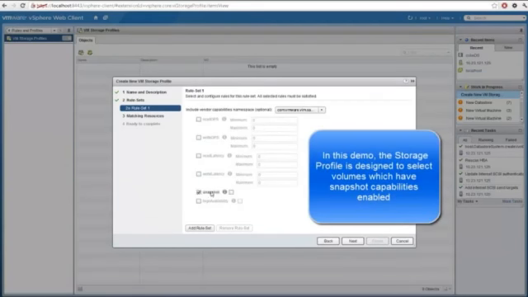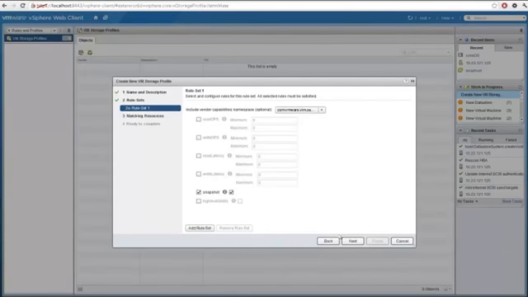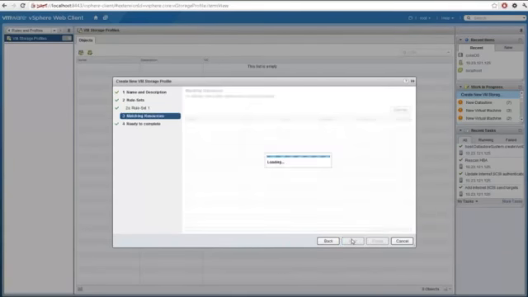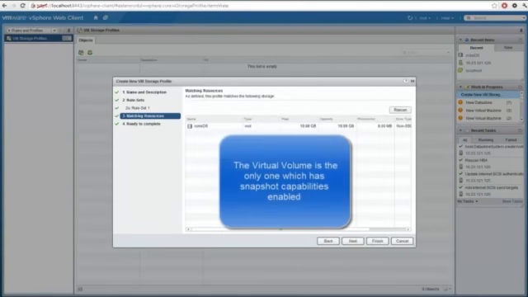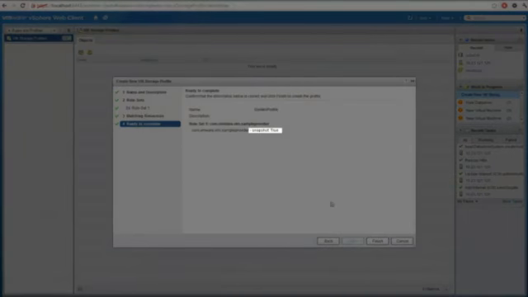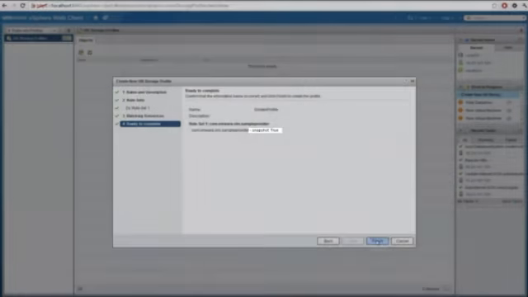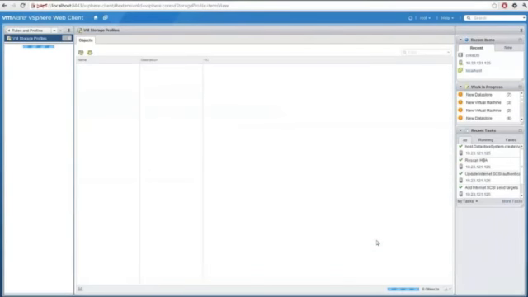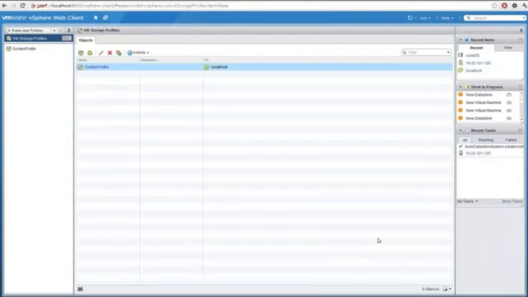So for this particular profile, when we use it, we are only going to show compatible data stores if they support snapshotting. And as we can see, our virtual volume Coke DS, which we built earlier, is indeed capable of doing snapshots. So the profile is created.